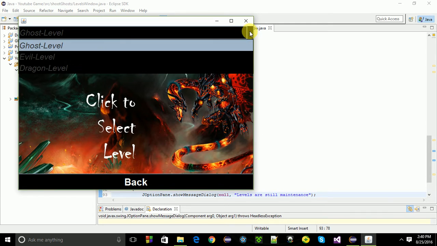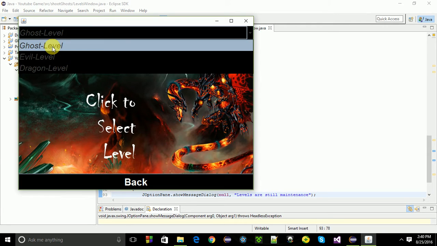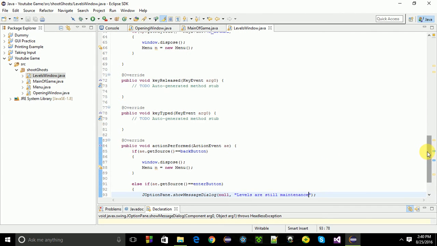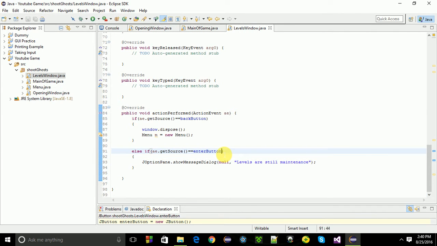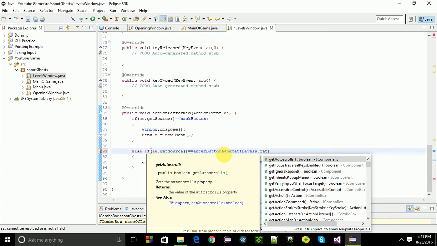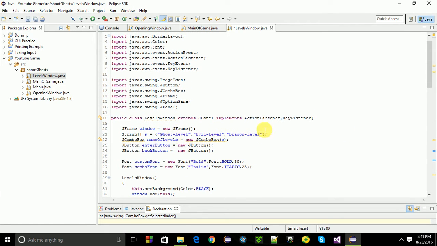Now what I want to show you and cap off this video is, if I select ghost level, there will be a different message, evil level a different message, dragon level a different message. So for that I have to do get source button and name of levels dot get selected index equals 0. Remember, what's my 0 index? That is the ghost level, and this is the number 1 index and number 2 index.